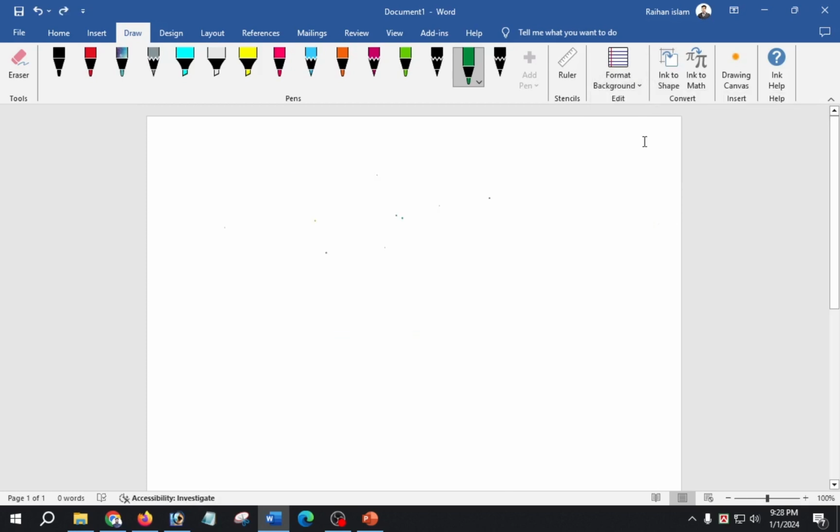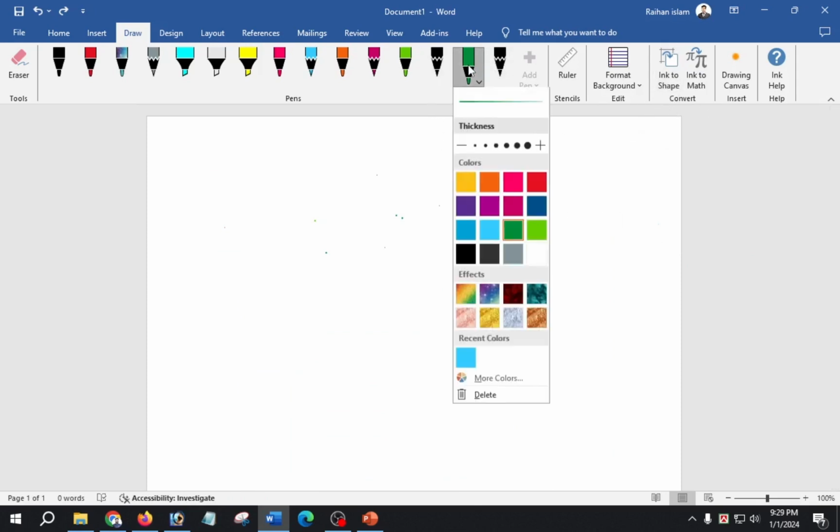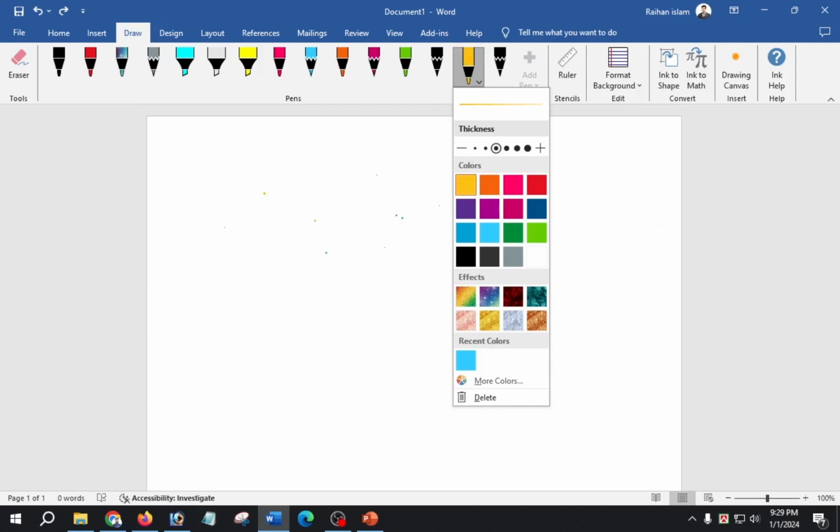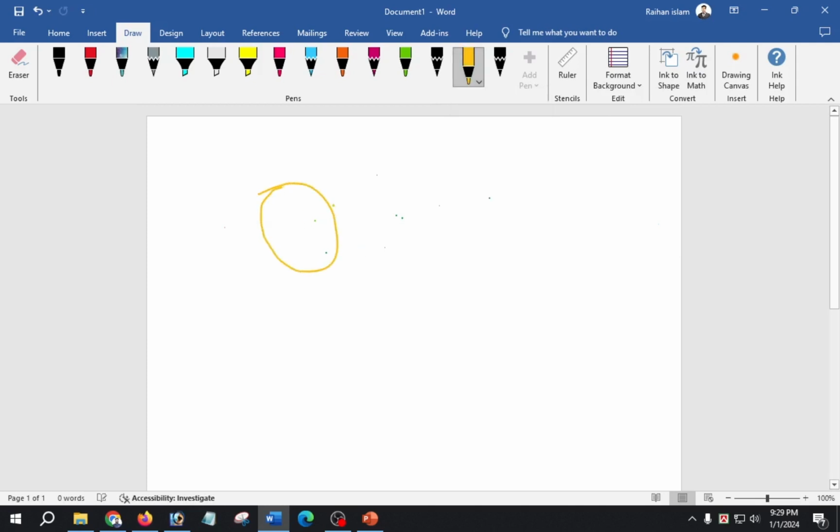Now I'm going to show you the ink shape. The ink shape is very important. If you use these tools and create a circle, it's not a good circle. But if you use this tool, then you can create a circle easily. It's actually amazing. You can do any circle.